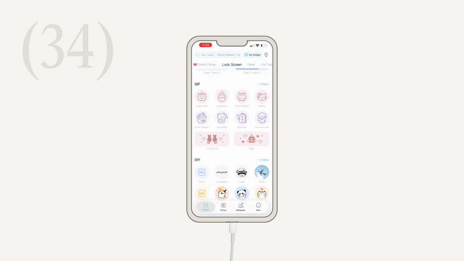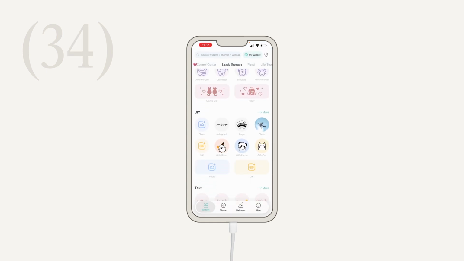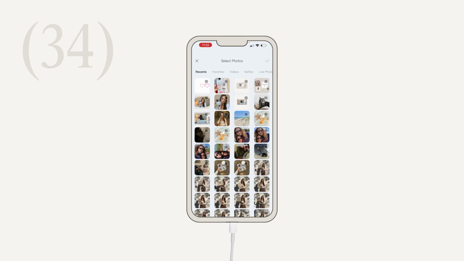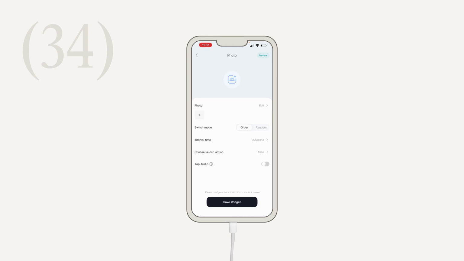And then scrolling down even more, next I want to highlight the photo widget. This is underneath the DIY section. And what this one does is it lets you add a completely custom photo to your lock screen as a widget. So if you just tap on the plus icon where it says photo, select your photo and then tap the check mark, and then you can have any photo you want as a widget.